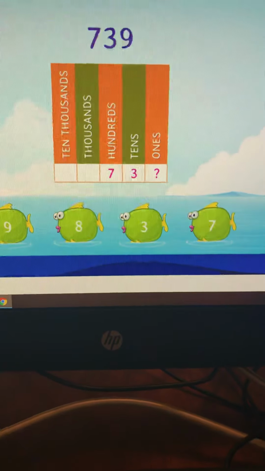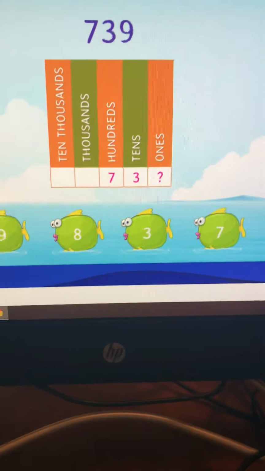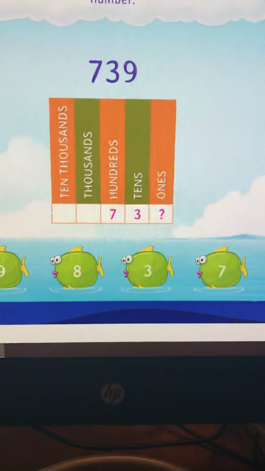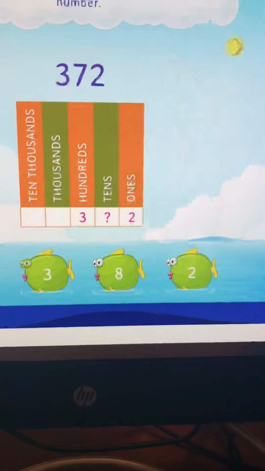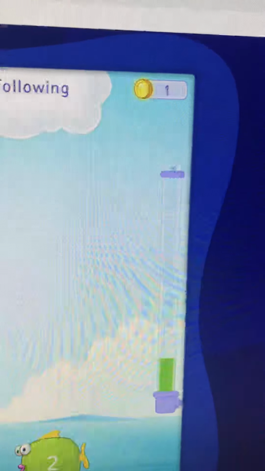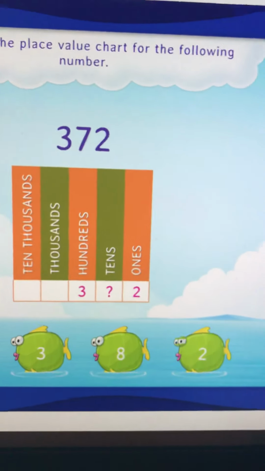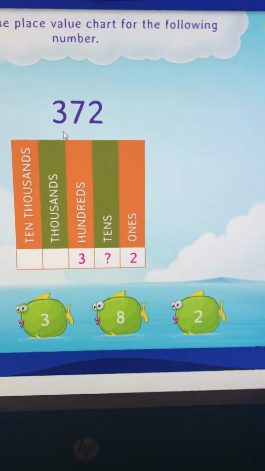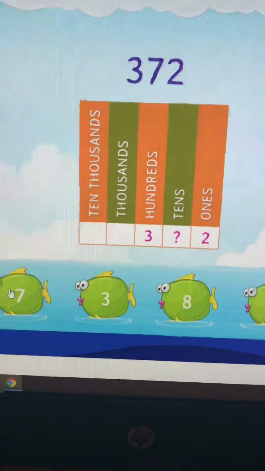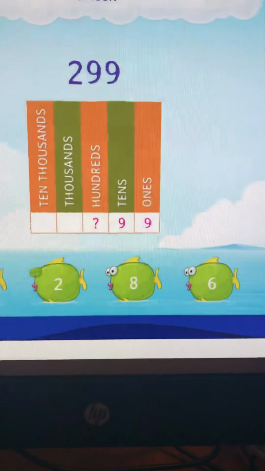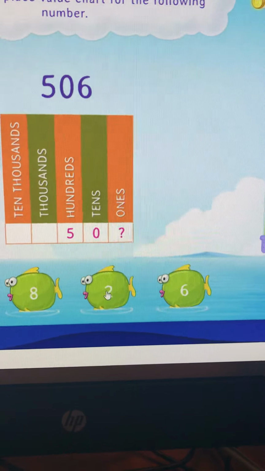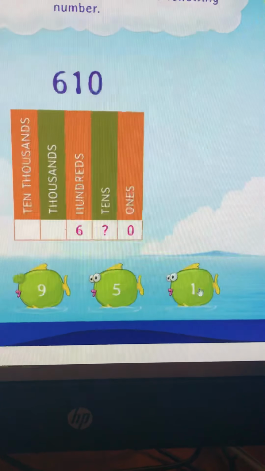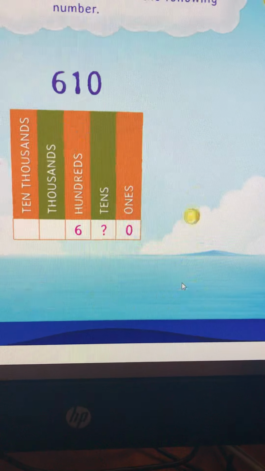Complete the place value chart for the following number. Okay, so I have 739, and so of course in the ones place I'm going to choose the 9, and it will let me know if I chose correctly. Right now my coin is 0. I chose my correct coin, so I got my correct number, so I got a coin. 372, so we want to choose the 7 in the tens place. And I'm just going to keep choosing till I get through this lesson.